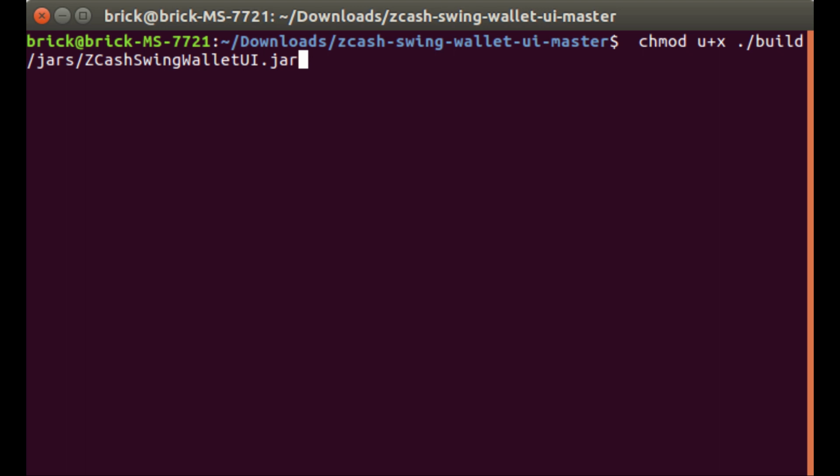You will have 2 files within Zcash Swing Wallet UI Master. They will be jar files, and one of those will be what you will actually use as the wallet. So to actually find the jar file, it's within the Zcash Swing Wallet UI Master folder. So it's not immediately right there. I think you have to open up a folder called build. Actually, yeah, that's what it shows you right there in the command that you use.